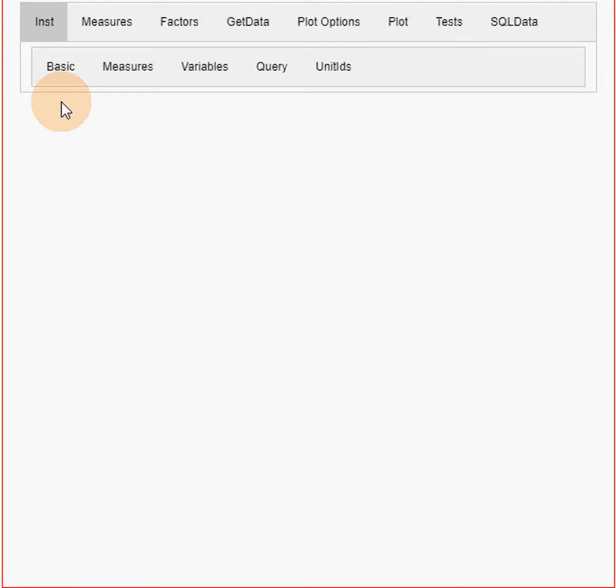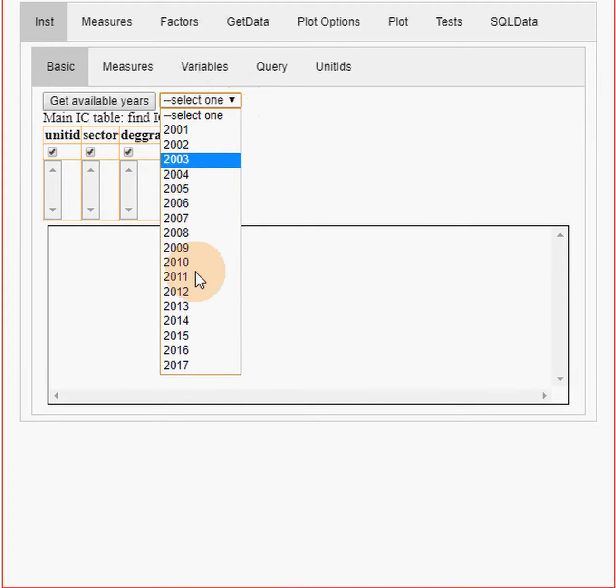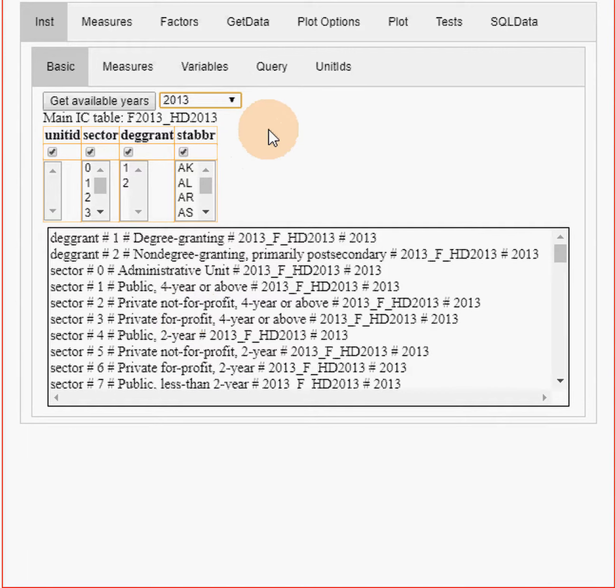Let's begin with the process, and let's first click on the basic sub-tab. As I mentioned in my previous videos, the most important thing with this basic sub-tab is to select the years. So let's click the button and then select the year. For this video I picked 2013. You can use any year, it doesn't really matter.